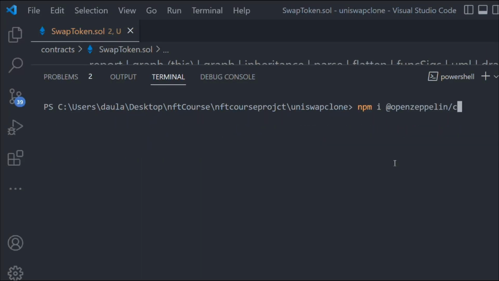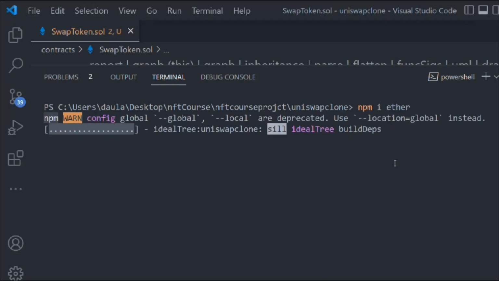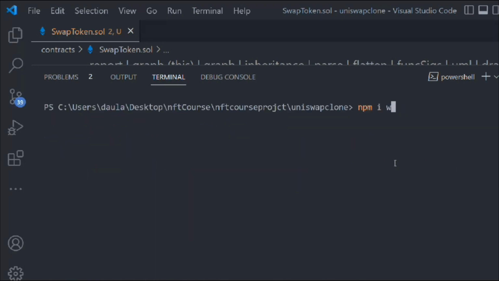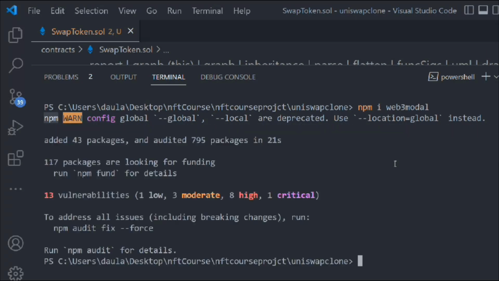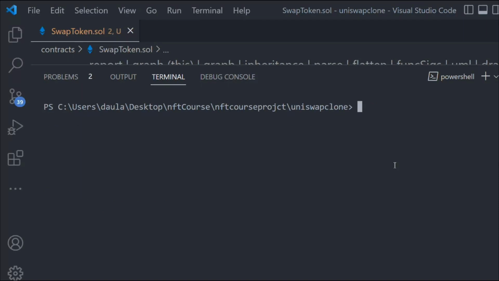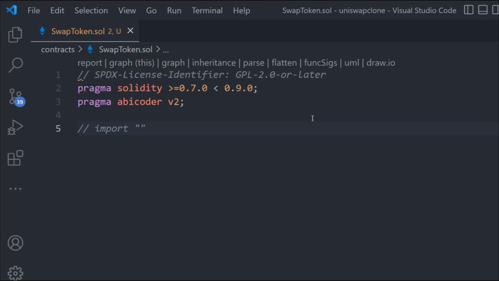So here we have installed that, and now we have to install the other package. We have to install ethers, which will allow us to interact with the contract, and now we have to install the web3 module. So right now we have to install these 4 packages. Just wait, it's installing. So here we have all the 4 important packages installed.